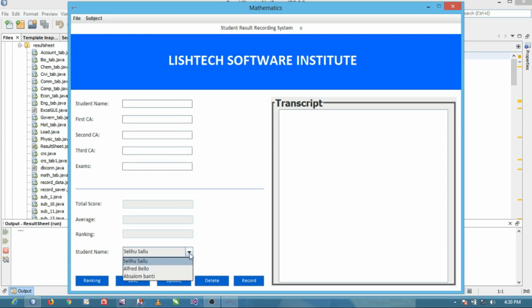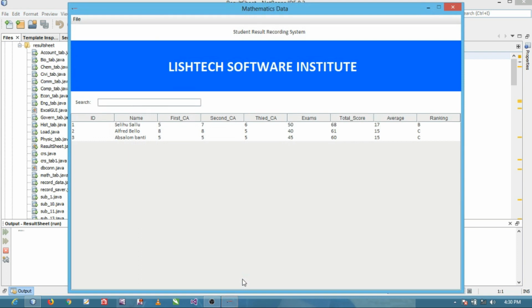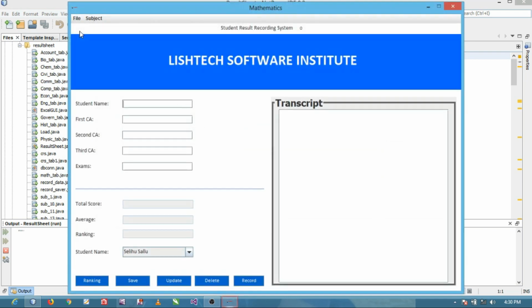So I've inputted some student names. In our mathematics, people offering mathematics, we have the following students who are offering mathematics. So here we can then go back to the subject page. The subject page, then we can go back to the main page.